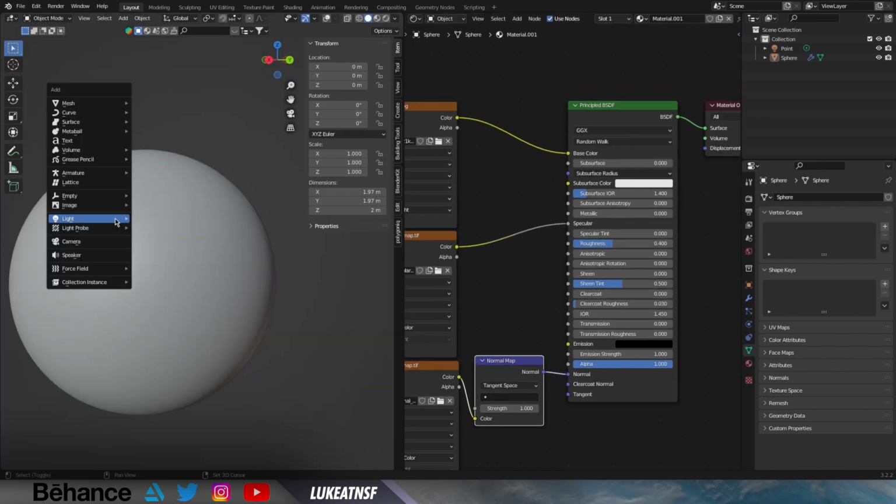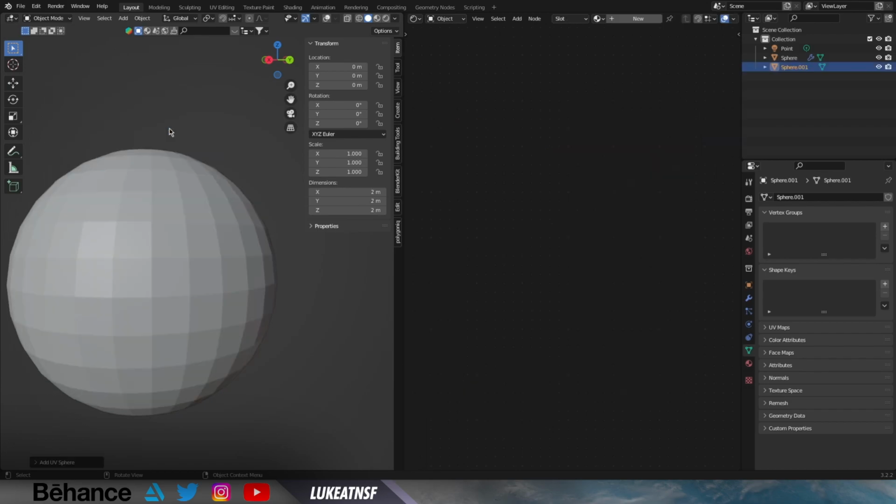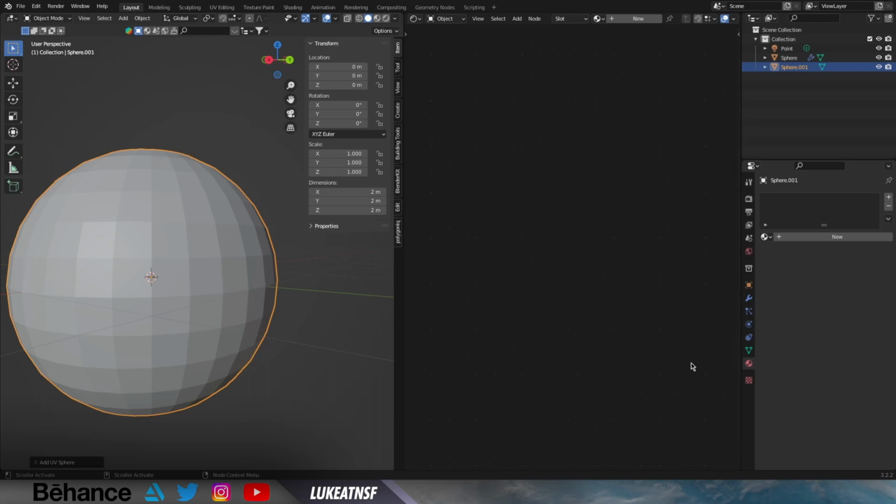Now we're going to go back into our viewport and just add another UV sphere. This one's going to be for our clouds. I'm going to be using a displacement for my clouds, and because of that you need to have a subdivision surface.